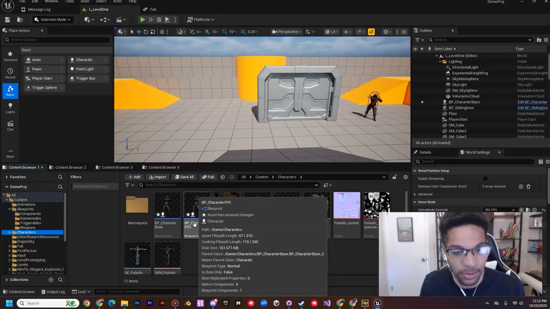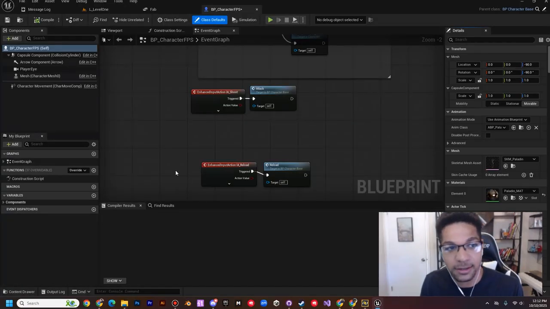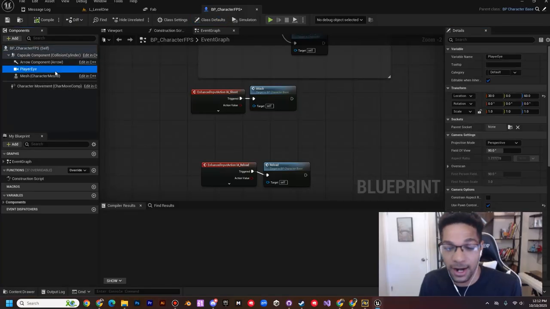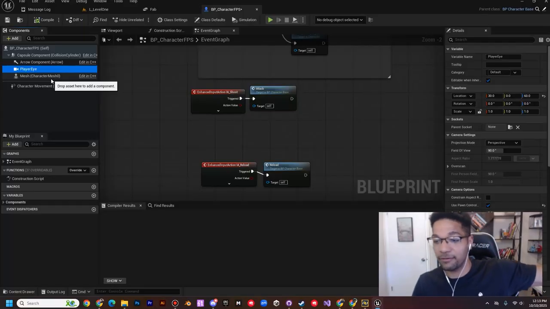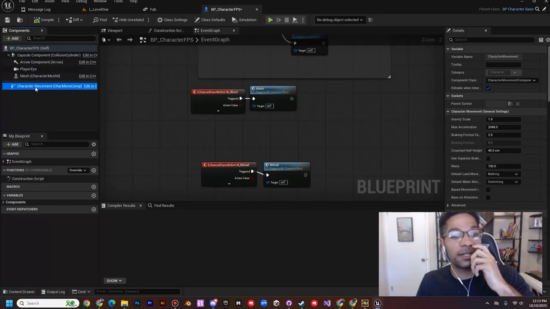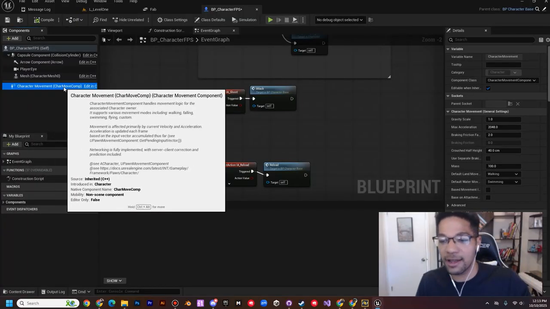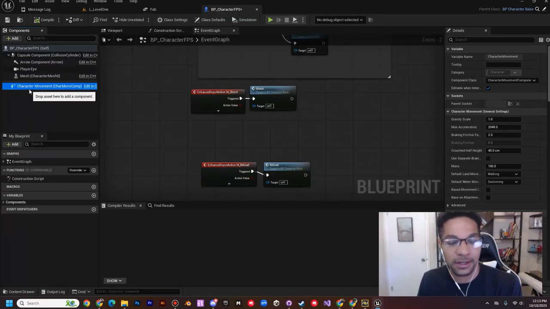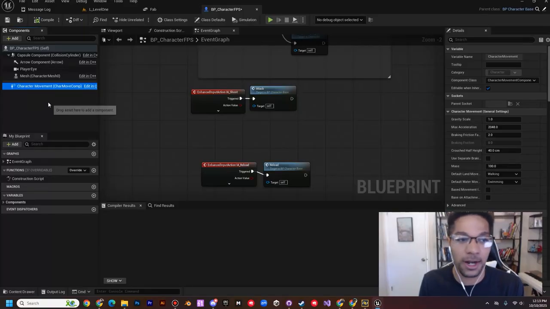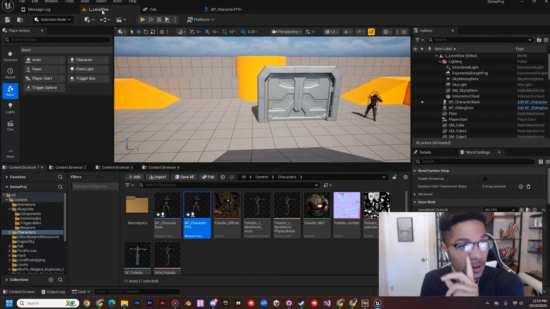If I opened up BP character FPS, the same way we added this player eye camera, you could just press add health comp. That thing will have all of that health stuff on it. As you can see, a lot of the character type blueprints have character movement. They all have that same movement functionality. So that's what we're going to do first.